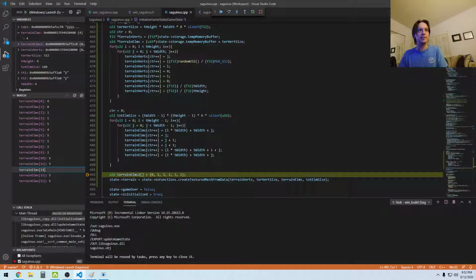There's got to be a better way to do this. I'm pretty sure there's a way to look at a pointer as an array in the debugger, but I don't know what it is off the top of my head. There we go. Okay.